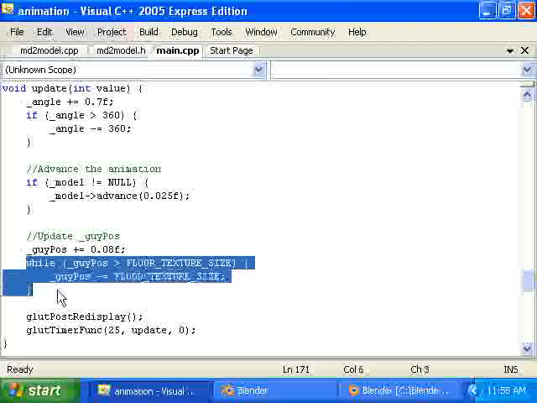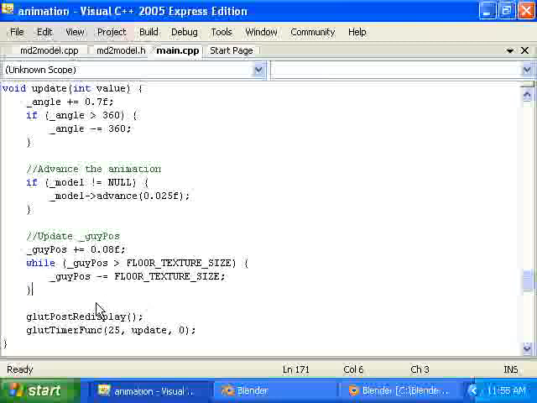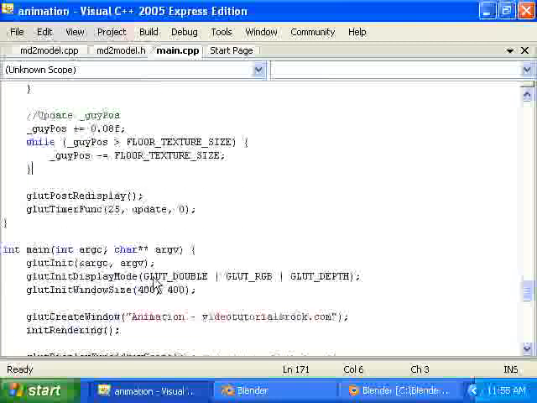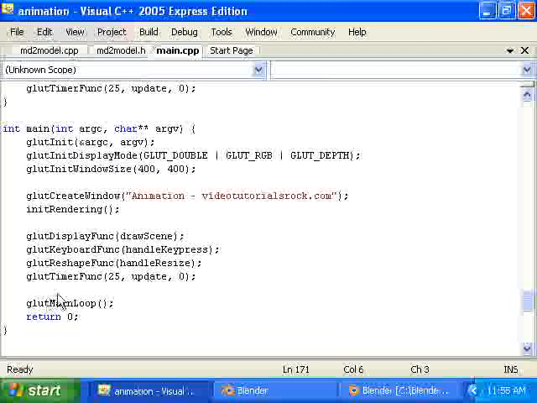Then we make sure that the guy pose variable lies between 0 and floor texture size. And that's our update function. And our main function, there's actually nothing new in that. And that's how we can do 3D animation in OpenGL.